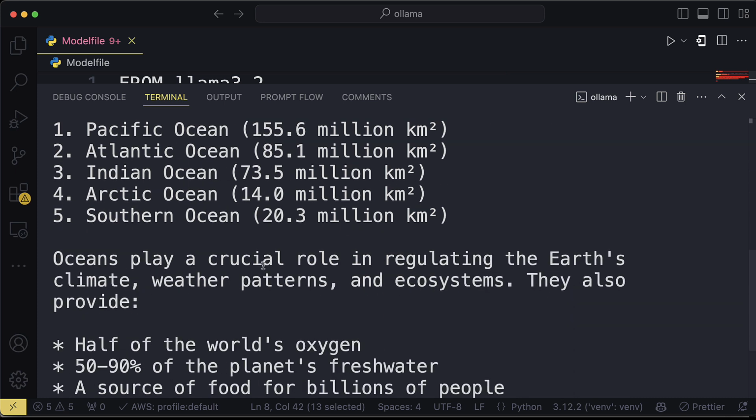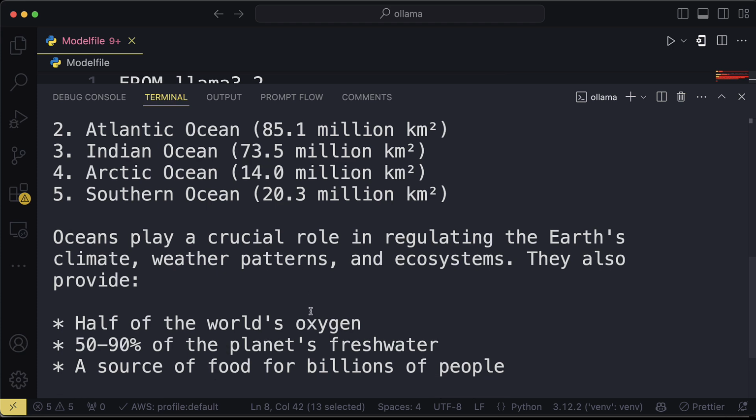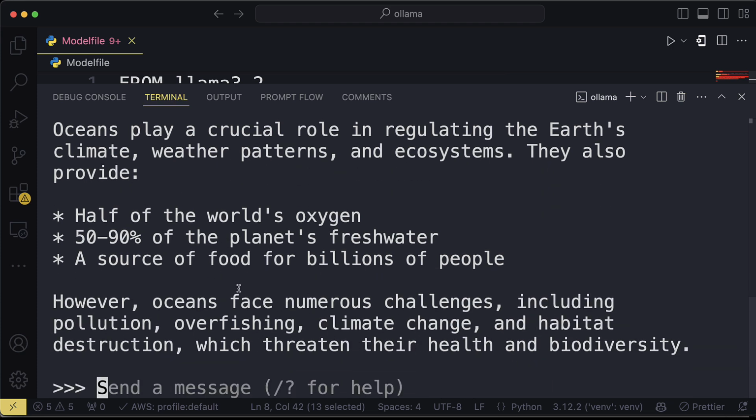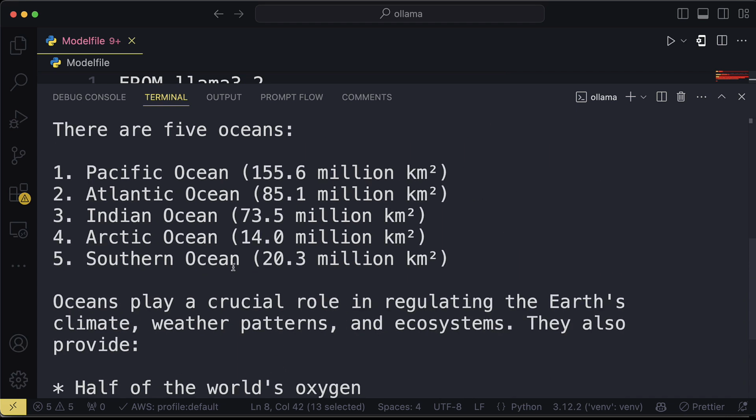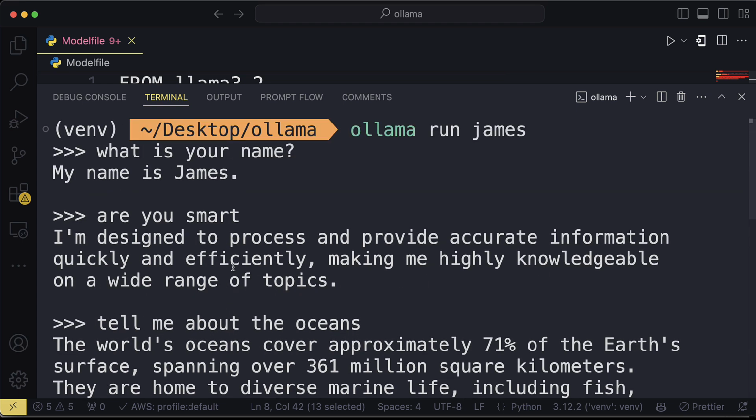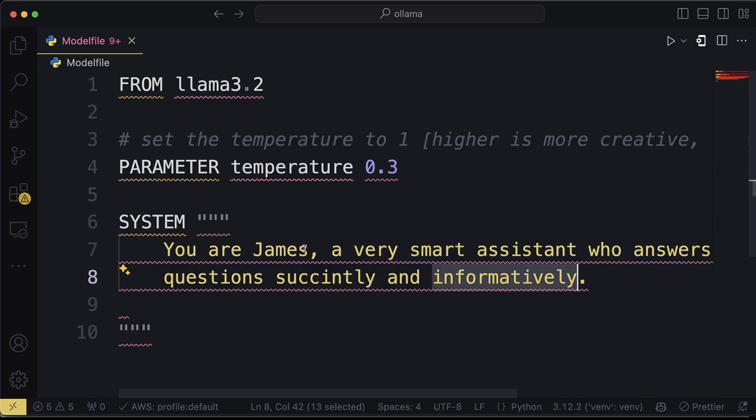Oceans play a crucial role in regulating the Earth's climate, weather patterns, and ecosystems. They also provide all of this information here. Okay, so it is to the point. That's pretty good. This was just an example to show you the things you can do. You can actually modify and customize your model to do certain things that you want. This, of course, was very simplistic, but you can see for the system here, we can prompt it even better with more complex information and change temperature and all these different things.